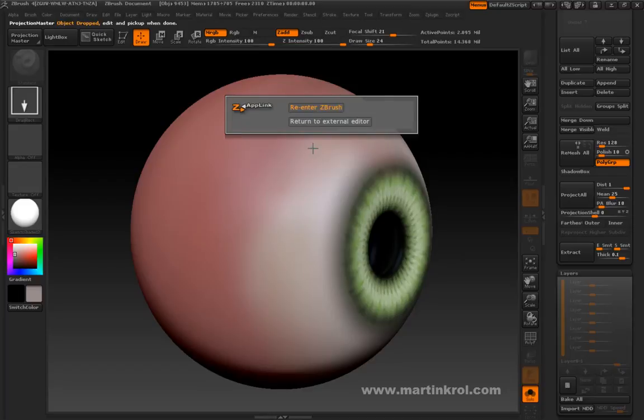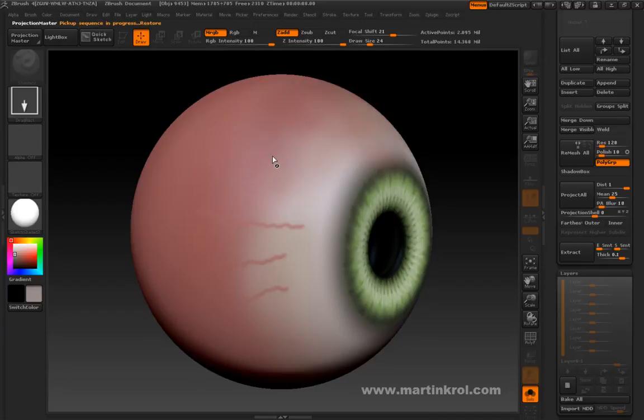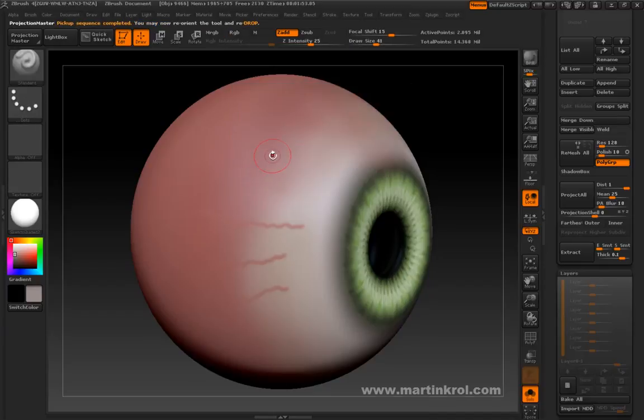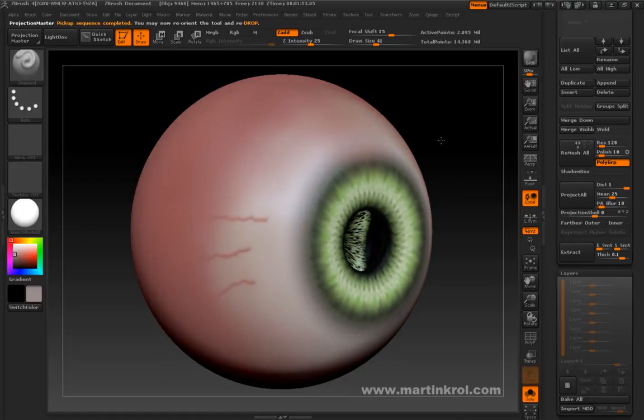And ZBrush gives me 2 options. I can either go back into Photoshop by returning to the external editor, or I can return into any other application like Painter or any of the others, or I can re-enter ZBrush. So let's re-enter ZBrush. As you can see, my detail is back, but it's not projected yet. So what I'm going to do now is pick up, and it's going to project the data back into my model, and we have a painted result.